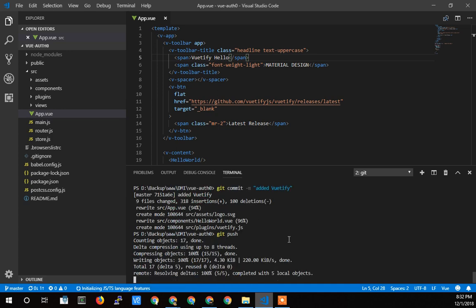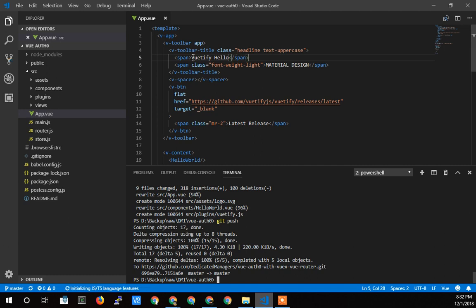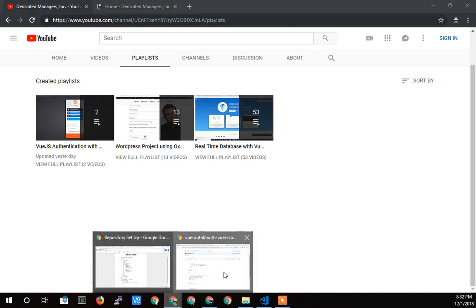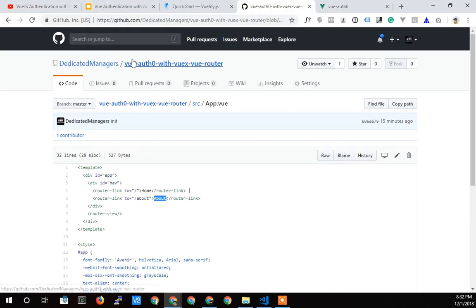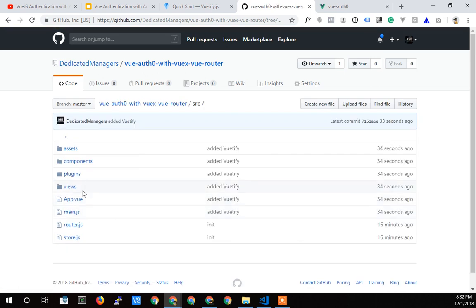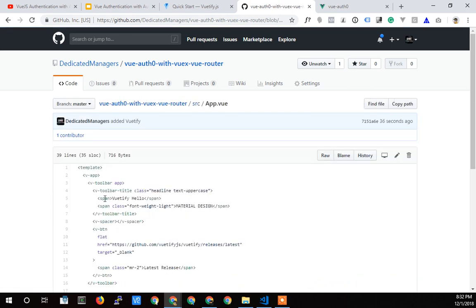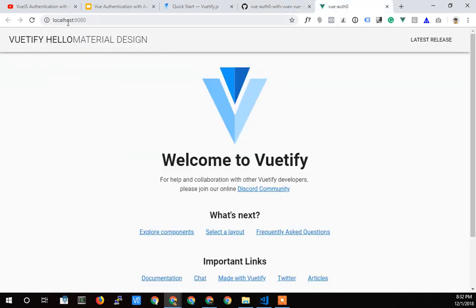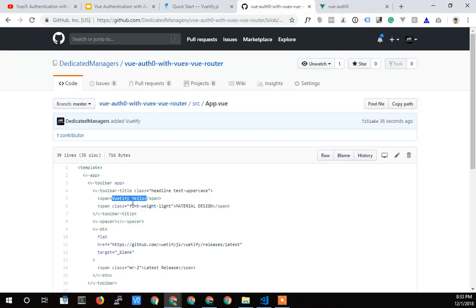And so that's done. Now we should see this Vuetify hello in the app.view. So we should see it changed. I keep going to the wrong window there. I apologize for that. So let's go back to the main repository. And now that we've got two commits, it's showing me the latest commit now. And so if I go into source now and I look at app.view, now I'm seeing my Vuetify hello. So now we're seeing what we saw on the local development server. So my changes are there.